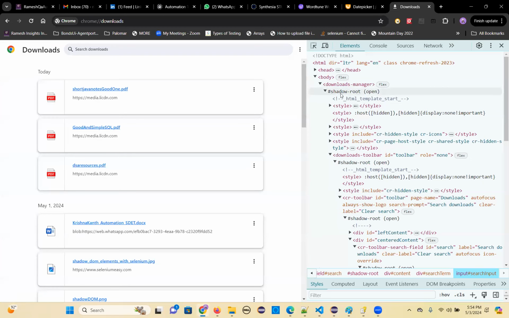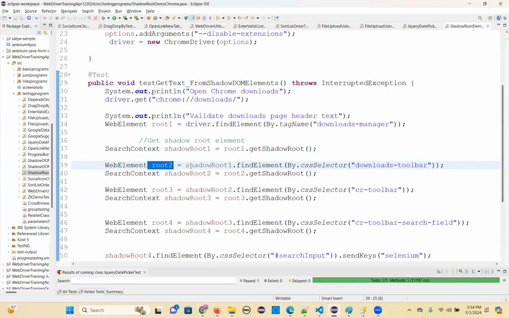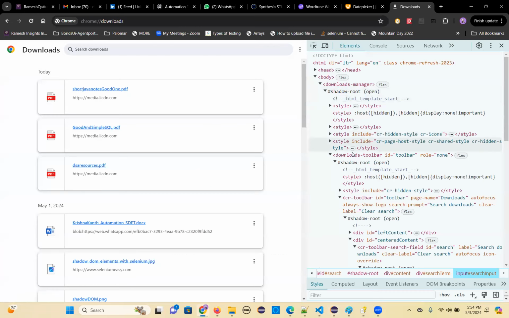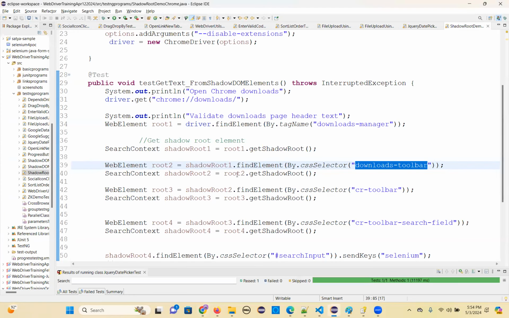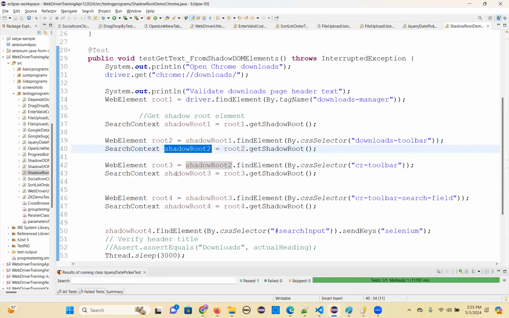See, after this, where is the next shadow? This one. So downloads toolbar. So next I'm getting shadow root 1 dot find element by dot CSS selector downloads toolbar. Then I'll get the shadow root. So root 2 dot get shadow root method you are calling, on this root 2 web element. So then search context shadow root 2. Then shadow root 2 dot find element by dot CSS selector.